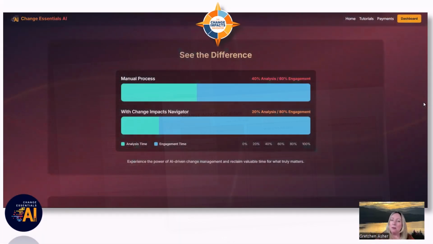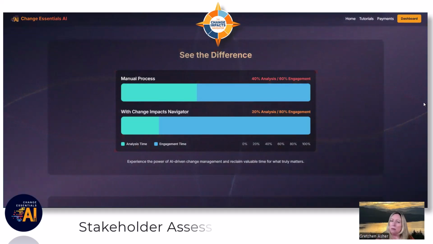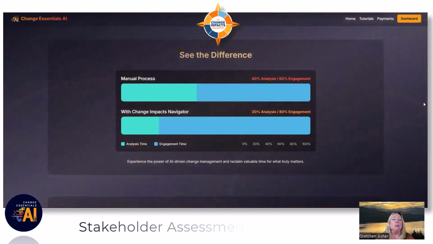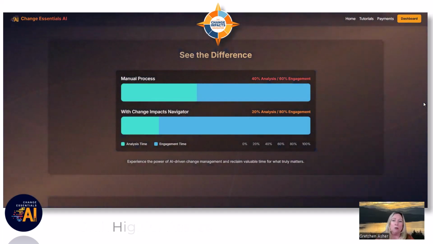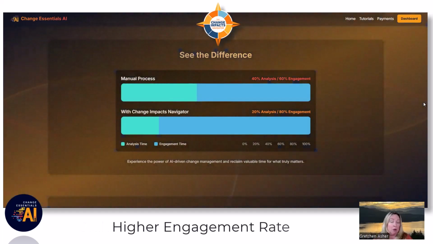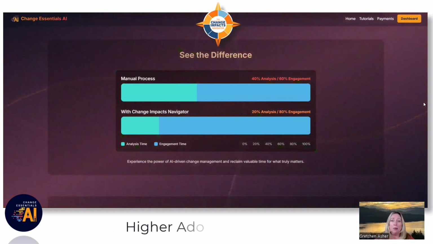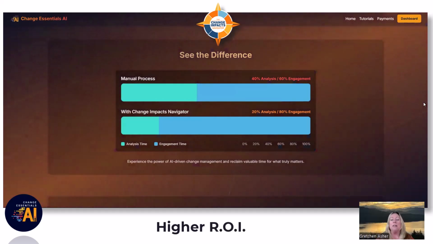And this is a big sticking point for those of you who know stakeholder assessment and analysis is so important. It really does shape the entire change management strategy. It shapes how you engage stakeholders to help them prepare for the change and to ensure a higher adoption rate, thus providing the project and the client or your organization with a higher ROI for the project.